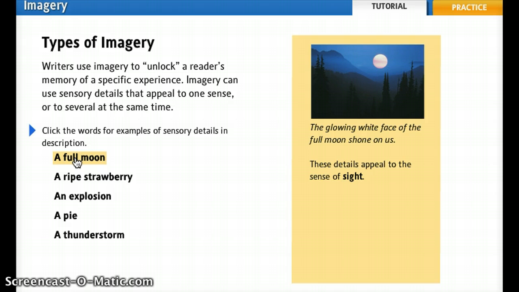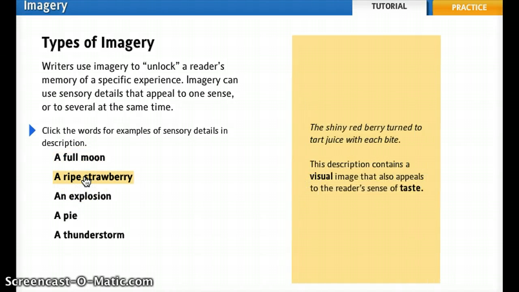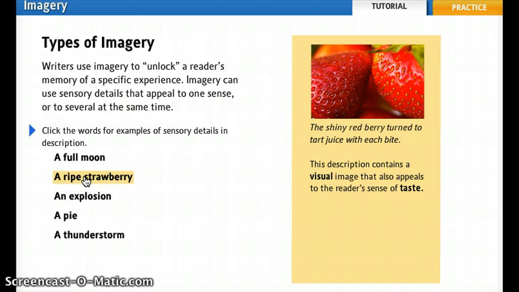The glowing white face of the full moon shone on us. These details appeal to the sense of sight. The shiny red berry turned to tart juice with each bite. This contains a visual image that also appeals to the reader's sense of taste.